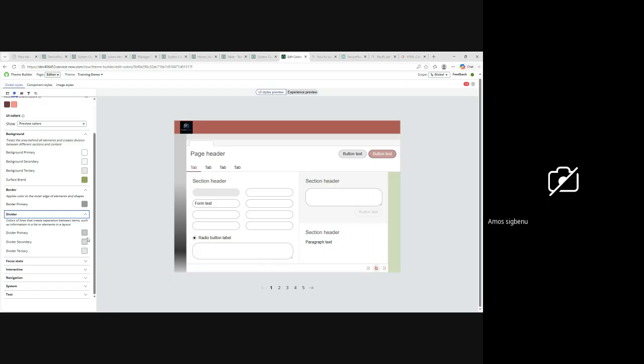Divider. So let's do something. Let's change this divider color to black. So you can see divider color, you see them, they're all black. Those are your divider colors.